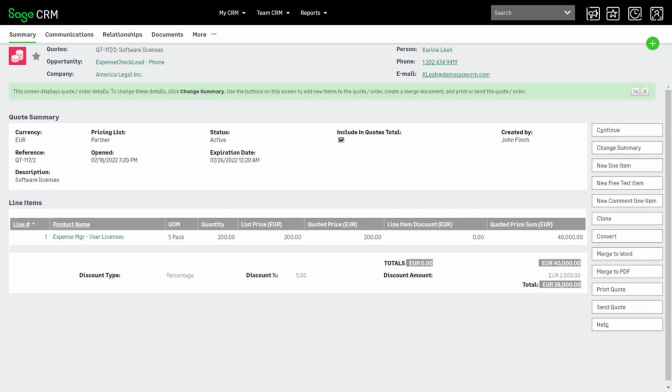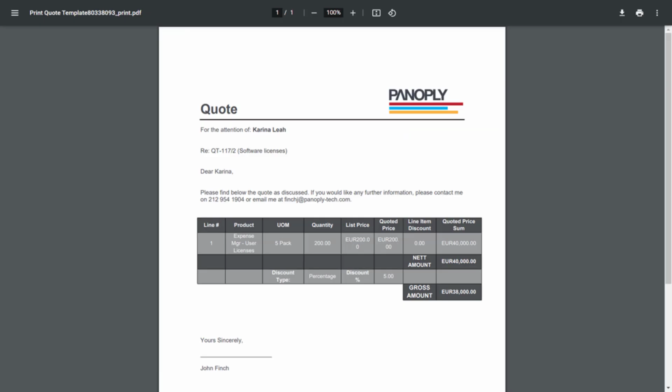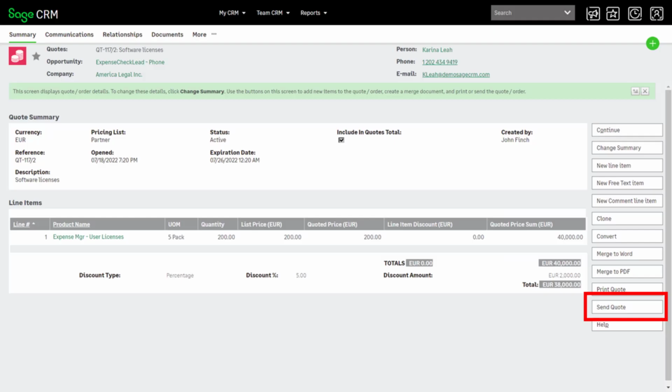Once you've included everything you need in the quote, click Print Quote to see a preview of how it looks. Then click Send Quote to send it as an email attachment to your prospect.